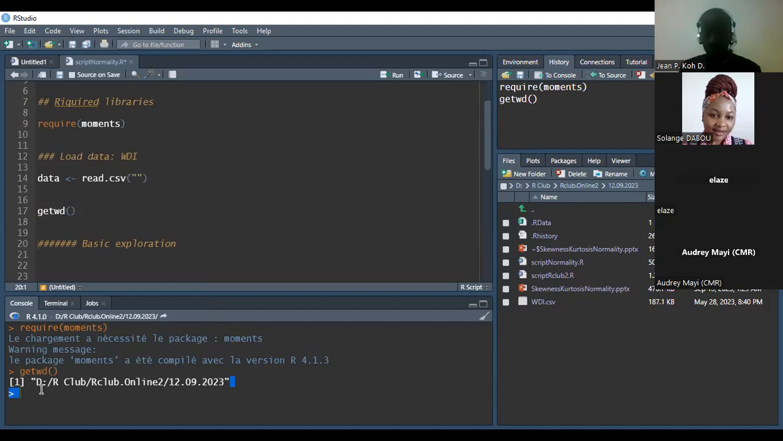So it's going to go to my disk in a folder called R club. And within the folder R club, you have a subfolder called R club online 2. And within the R club online 2, you have another folder 12, 09, 20, 23. And we are actually here. We are in that folder here. And in that folder, you have this data WDI. So I'm writing just the name of that data, WDI.